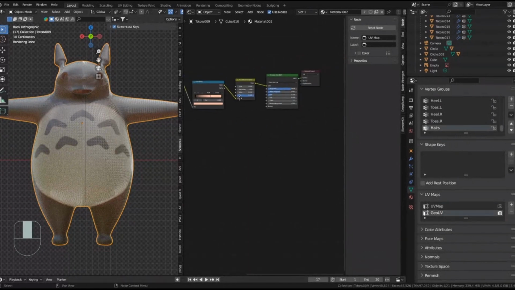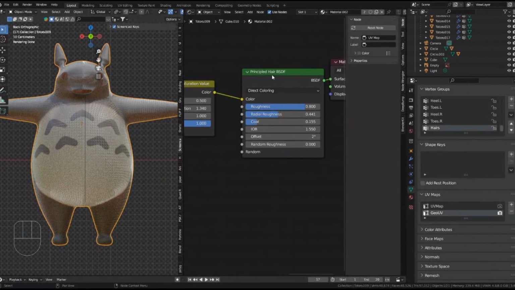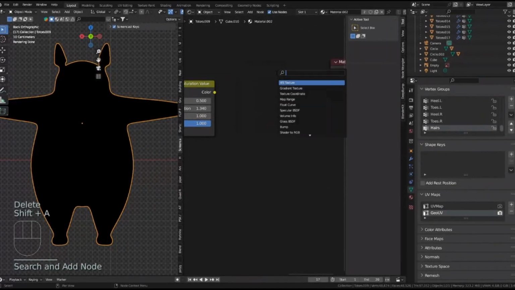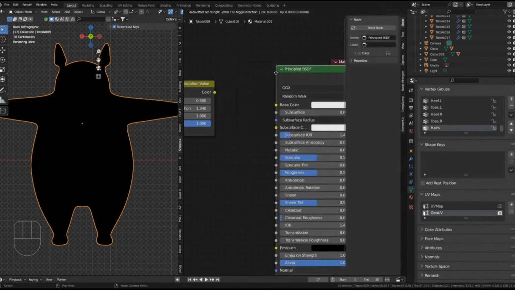What I'm going to do though is change this principled hair BSDF. I'm going to delete that. I'm going to press Shift A and just change that for a principled BSDF. So not a principled hair BSDF, but just a principled BSDF.